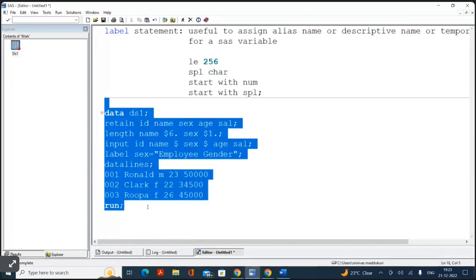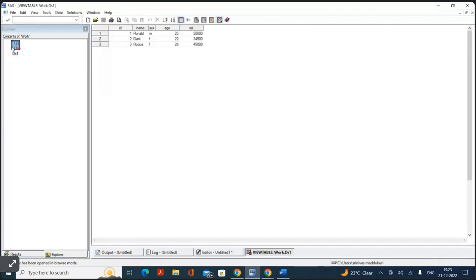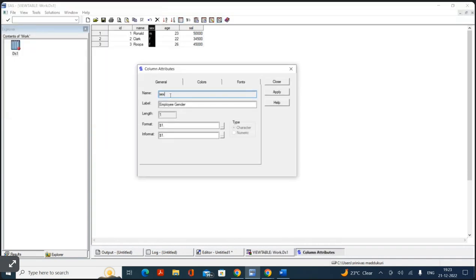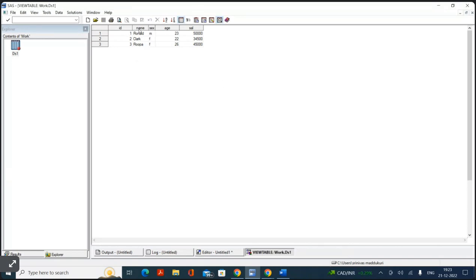Now select this program, execute the program. We are going to have a DS1 data set. But unfortunately, when I open the data set, I cannot see the label. See what I'm going to do? I'm going to double click on the sex variable. Can you see for the sex variable, the name is sex, but the label that we have now is employee gender. But when I open the data set, I couldn't see the label, even though I have a label for the sex variable. When you open the data set, if you want to see the label, what should we do?